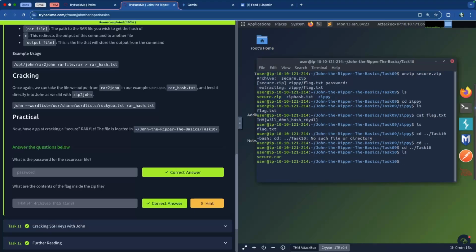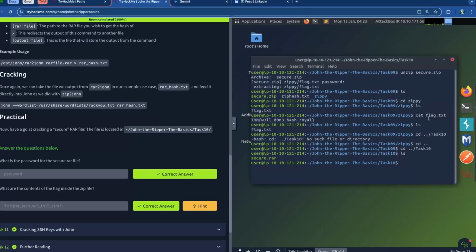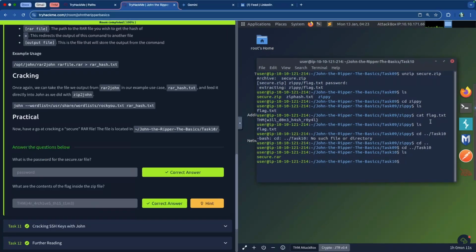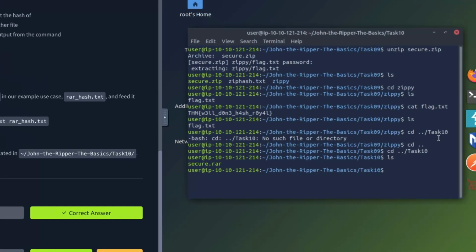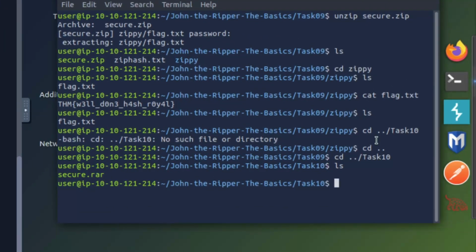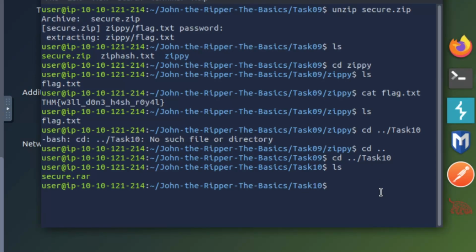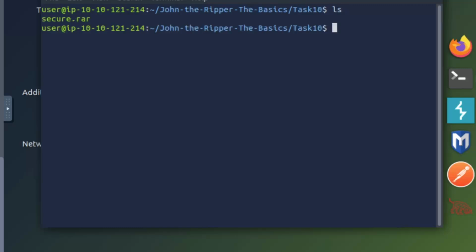So now inside of task 10, we have a secure RAR file. And so what is it called? It's RAR to John, right? Yeah, RAR to John. Okay, so let's run the command for RAR to John, and then we will look at the hash and then decrypt the hash. And I think that's basically it for all of our exercises in this video. So let's do it.